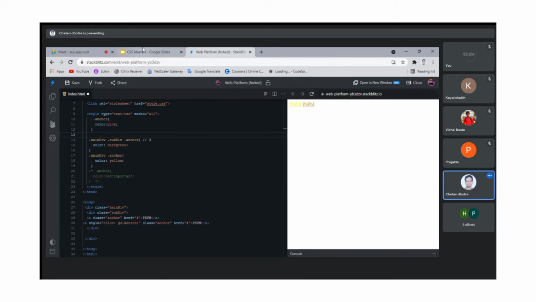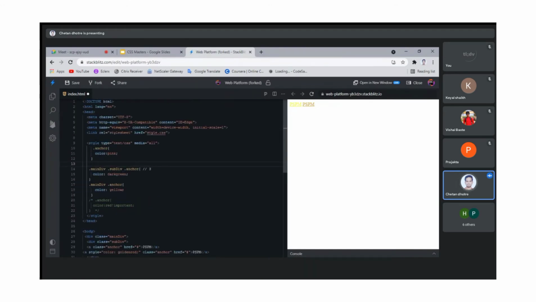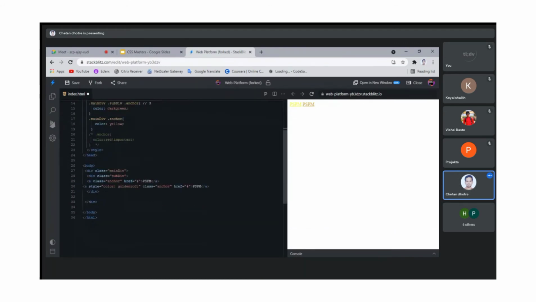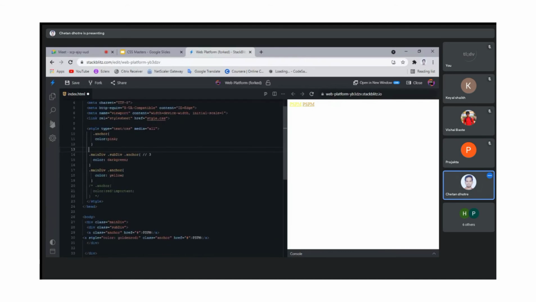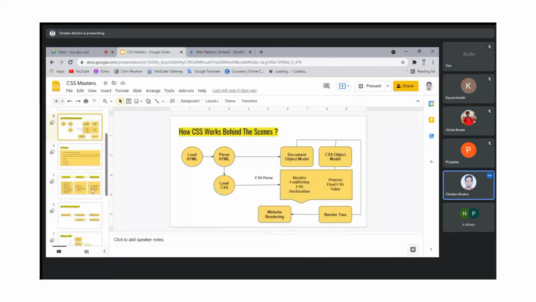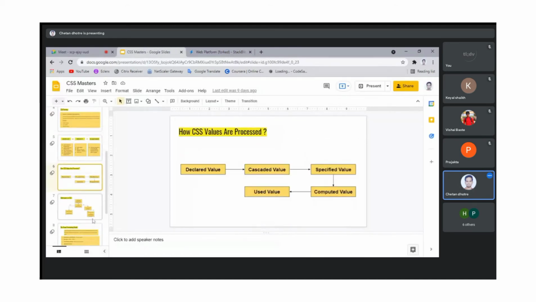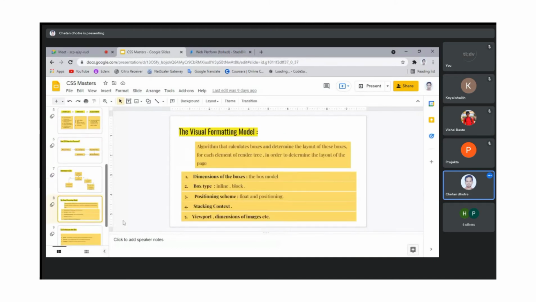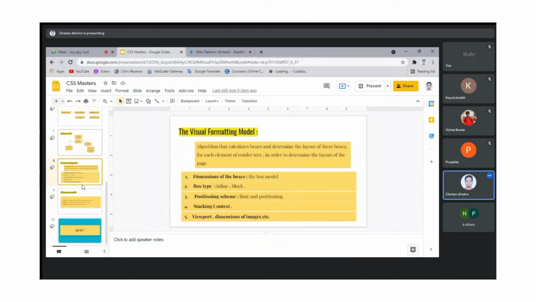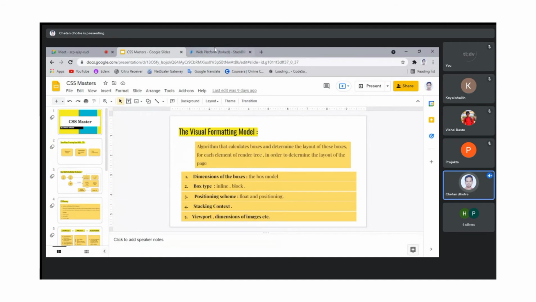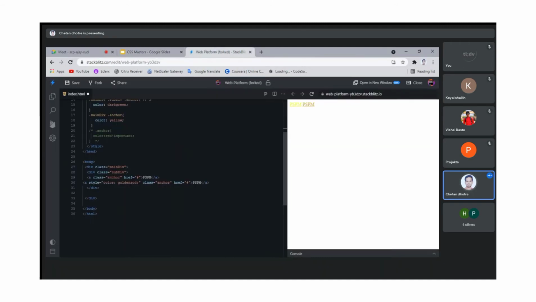And the process values, I won't use anything here. I think I have forgotten to put a CSS unit here. Don't worry.